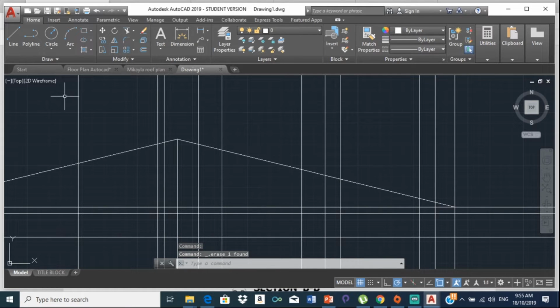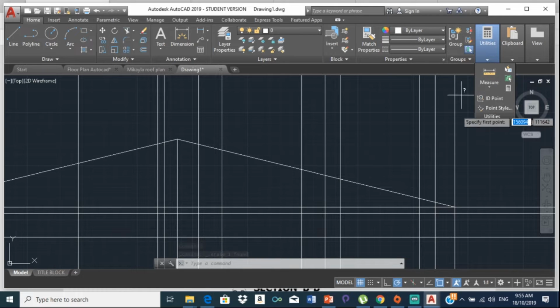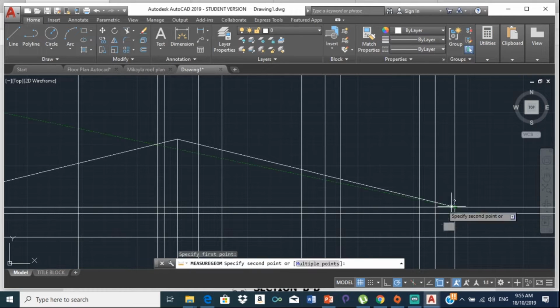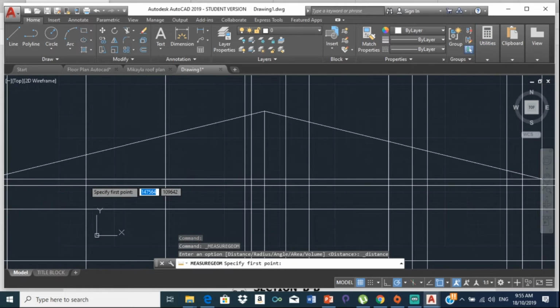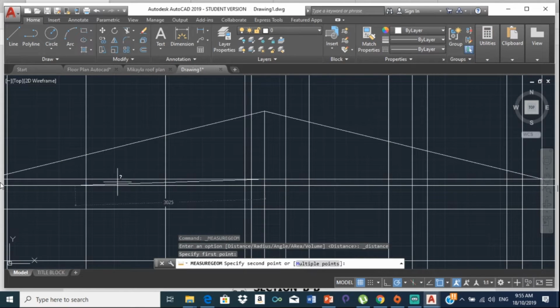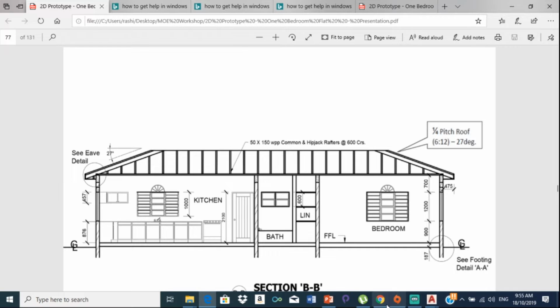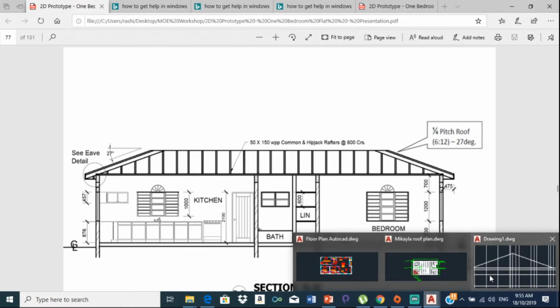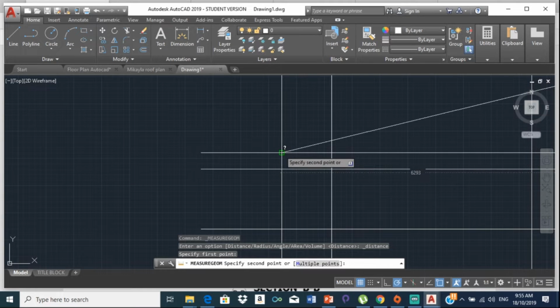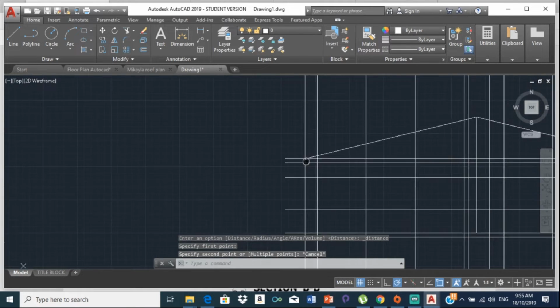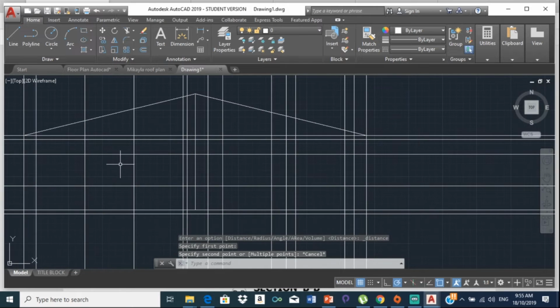Alright, good. So to ensure that that point was actually the halfway line, let me measure it to make sure. From there to here is 6293, and from there to here is 6293. So yeah, alright, good. So we have that.